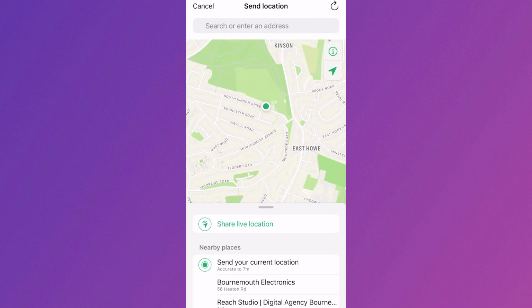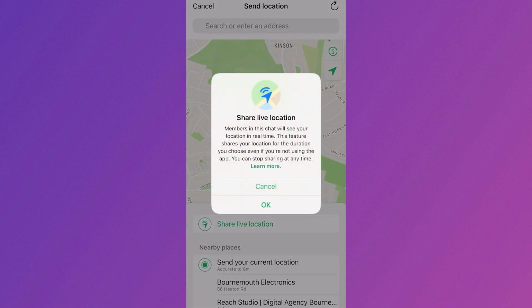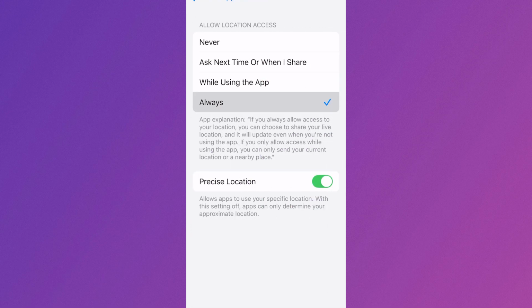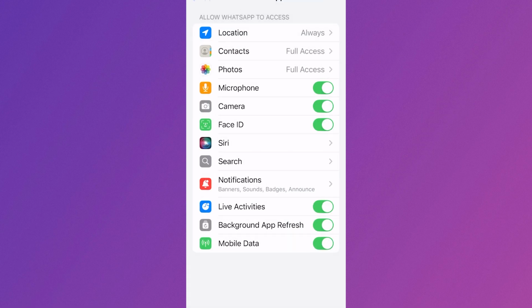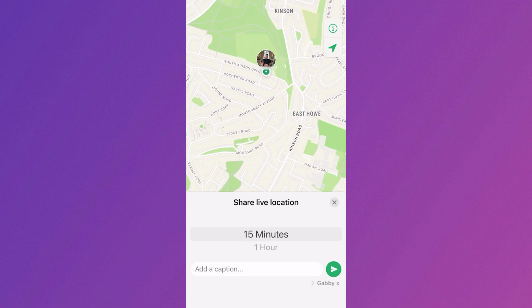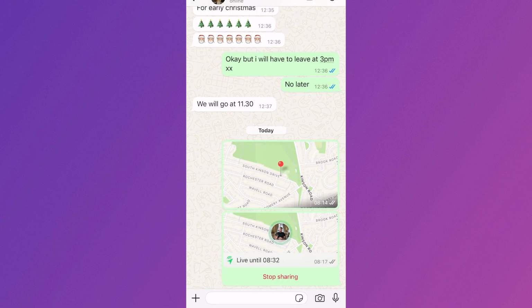Or finally, we can click on Share Live Location, click on OK, and you need to make sure you have your location settings enabled. So if you don't already, just click on the settings button, click on Location, and make sure to set this to always, and then head back over to the WhatsApp application, and you can decide how long you want to share your location for. So I'm just going to set this to 15 minutes and press share. And what that's going to do is share your live location, which can be useful if you're moving about, if you're on the road. And it's really as simple as that, guys.